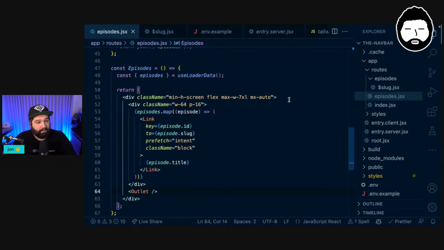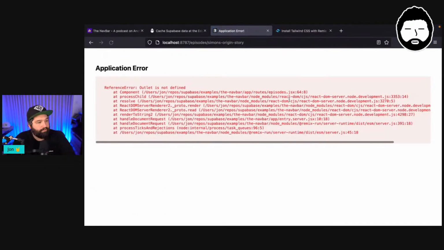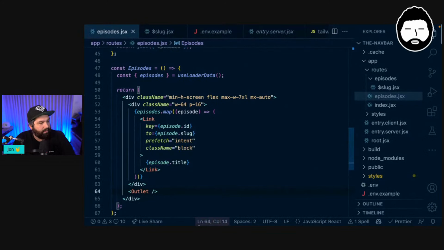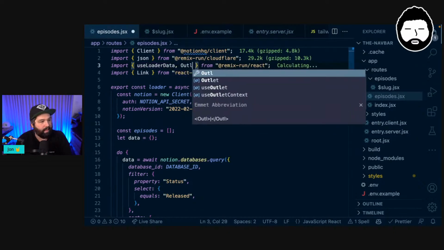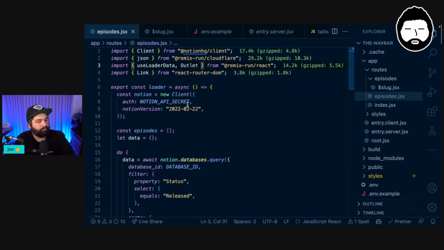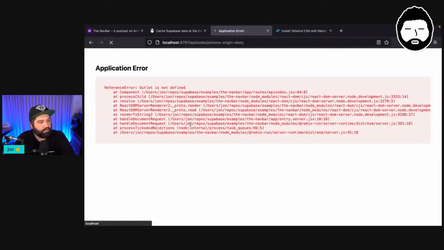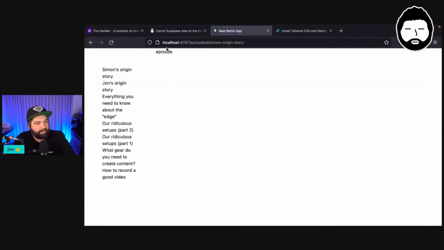When we save this and go back to our application and refresh, outlet is not defined. Did I not just bring that in? Refresh. Okay, cool. So now we see episode up there. And no matter which one of these we click on, we see episode forever, which is good, but we want to see the content of each of our episodes.